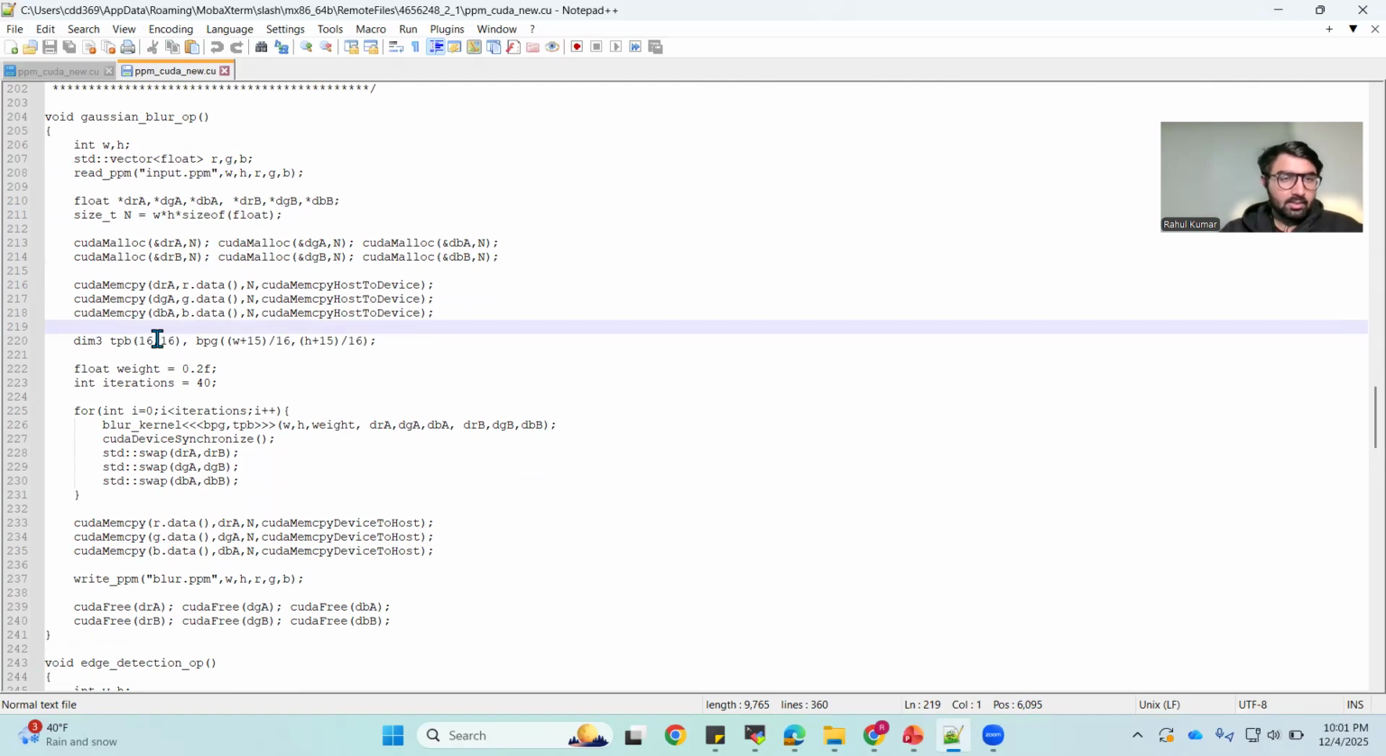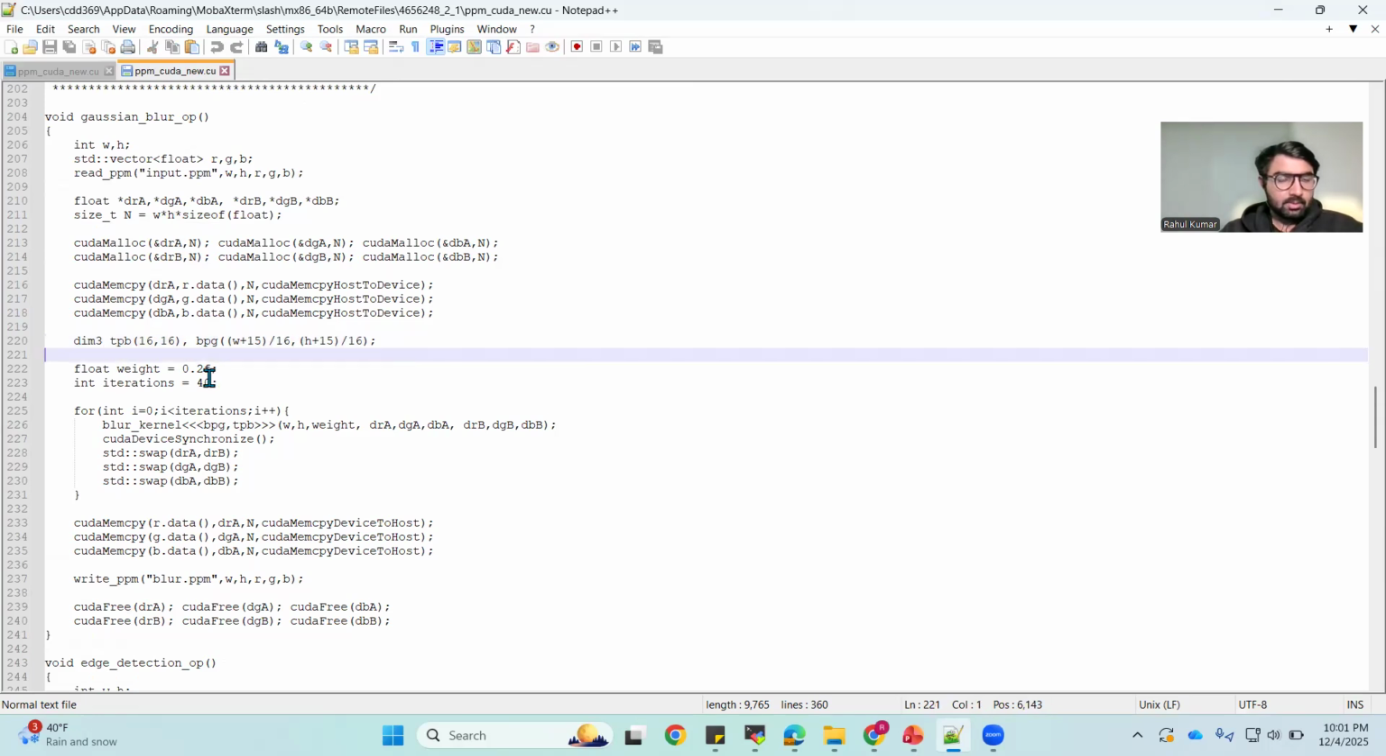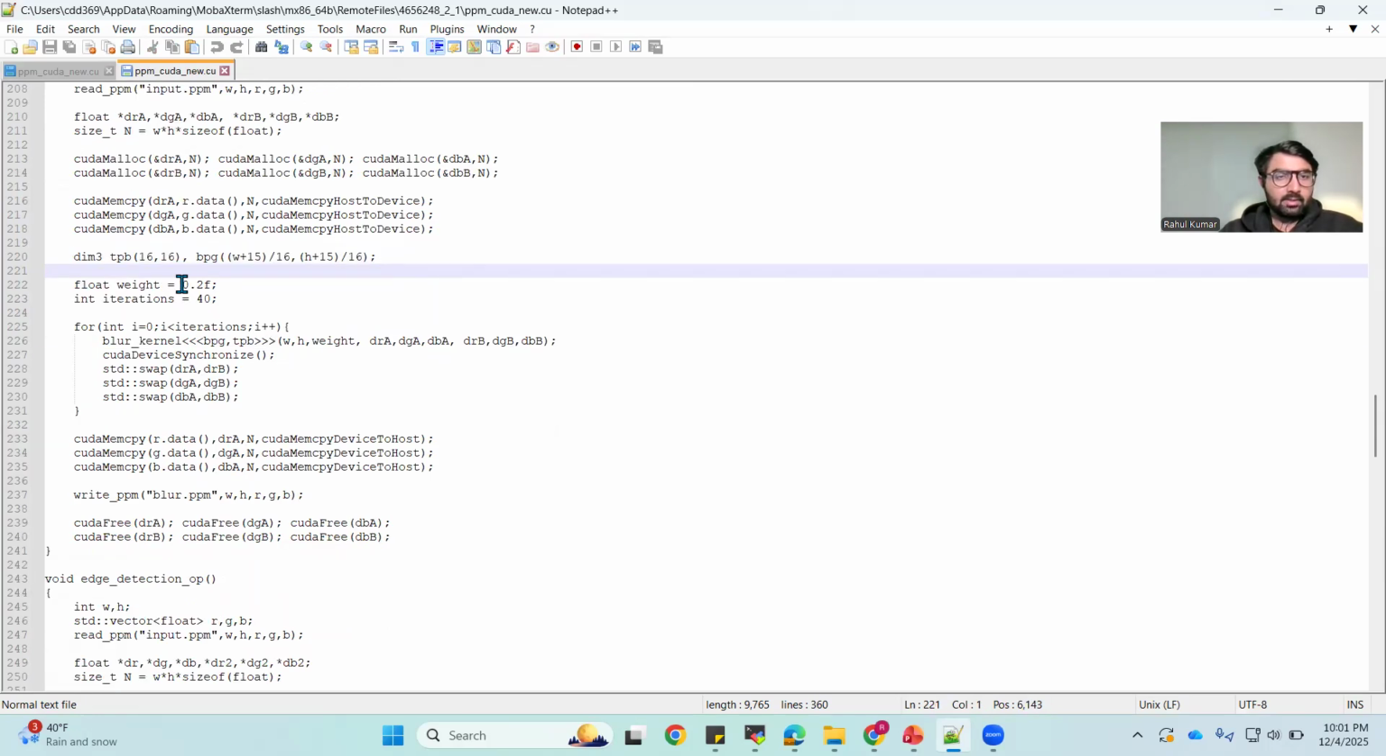And here you're defining the number of threads and the number of blocks. Each block has 16 cross 16 threads, and based on that you assign the number of blocks and number of threads. And this is the weight factor.